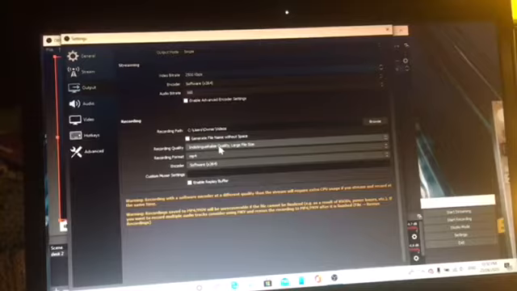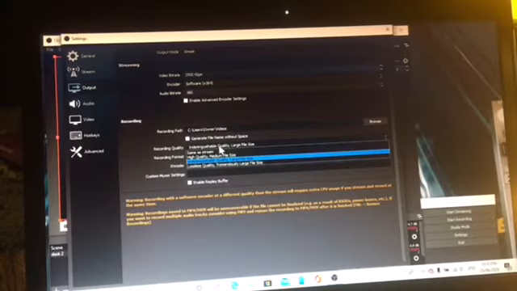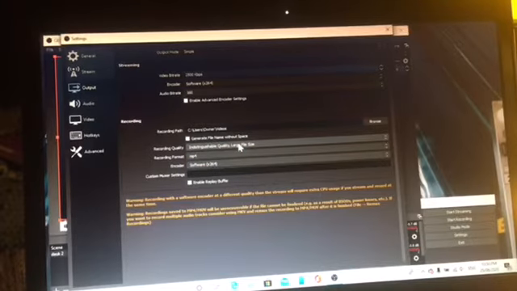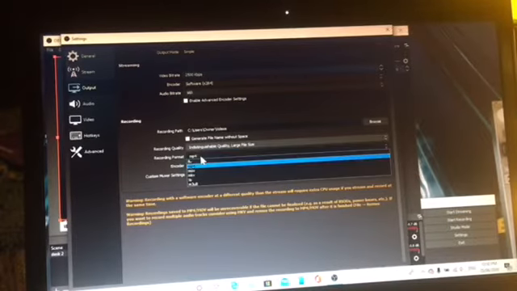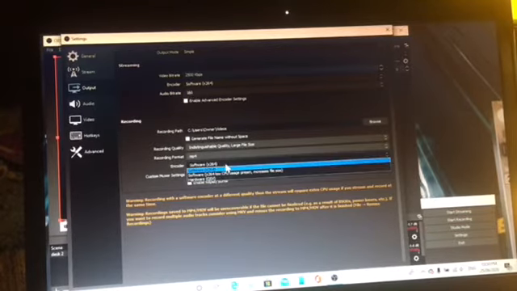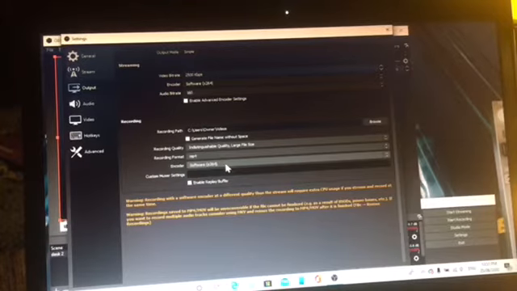And always on this one, recording quality, indistinguishable. You can put it on here, same as stream, high quality, medium, but I always put it on indistinguishable for recording quality. And also I always put it on MP4 format. It loves it. It's like a video quality. And I always put software. I don't have hardware, I always put software. It's always worked out well for me.